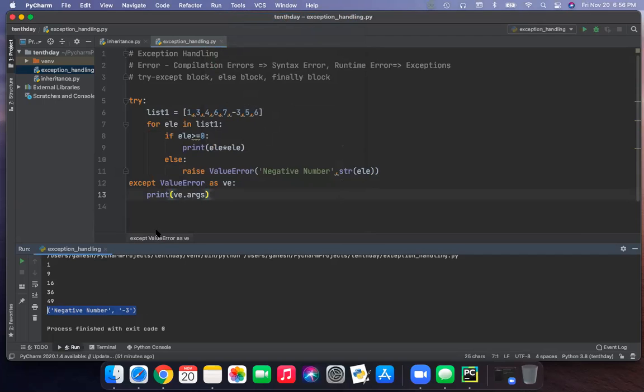So this kind of code you have to write. If some code is not working for a particular input, then you have to put that code into the try except block, and you have to handle that type of exception. Any doubt in this exception handling?